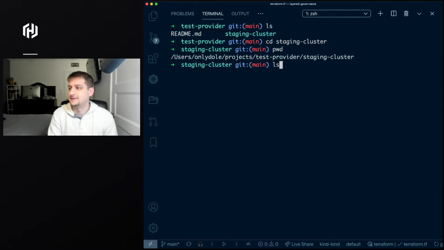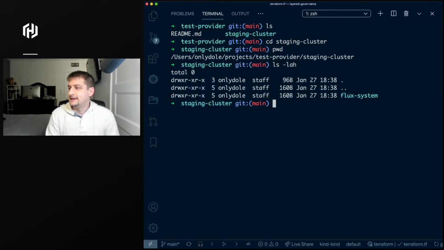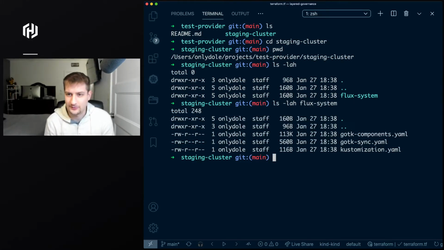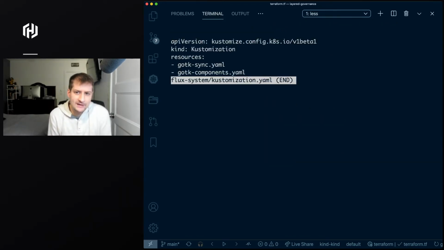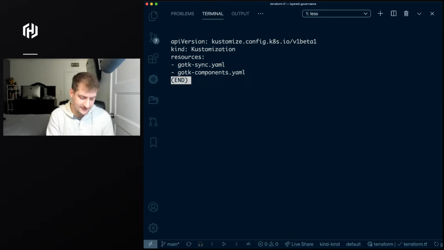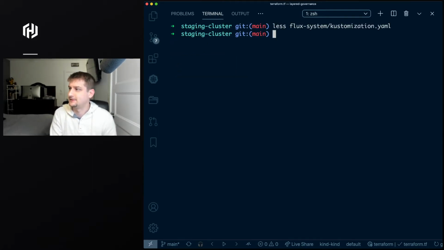So again, here is this. And then inside of Flux system, let me go ahead and show you what's inside there. Don't want anything to be hidden from you. So we can see that we have our components, sync, and customization files. If you wanted to take a look at any of those, you can see that in customization, not too much here, but just know that all of those items are configured and good to go. Let's close out of that. I believe that we're in the right folder.